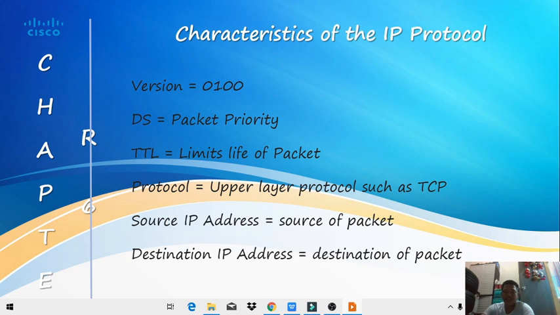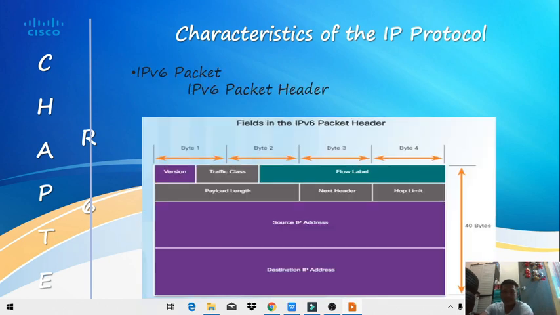The protocol field identifies the upper layer protocol such as TCP. Source IP address is the source of the packet. The destination IP address is the destination of the packet. Next, this is the IPv6 packet.